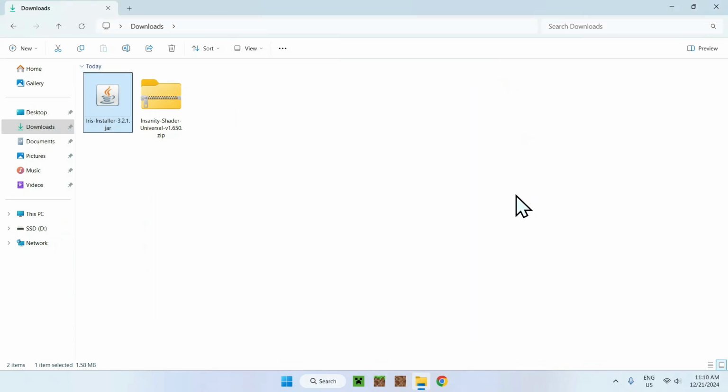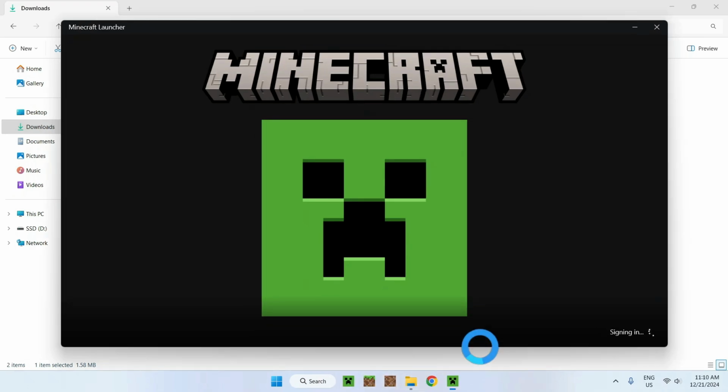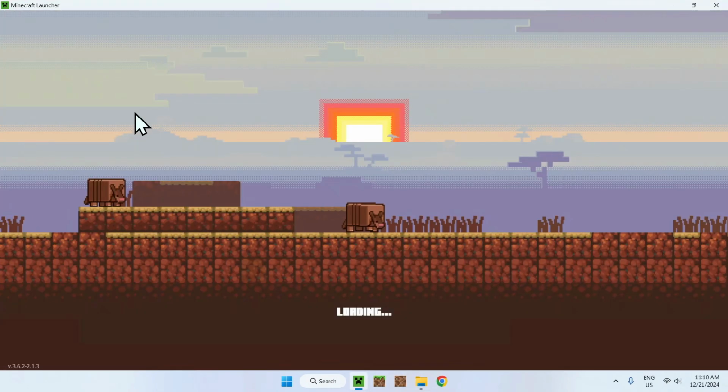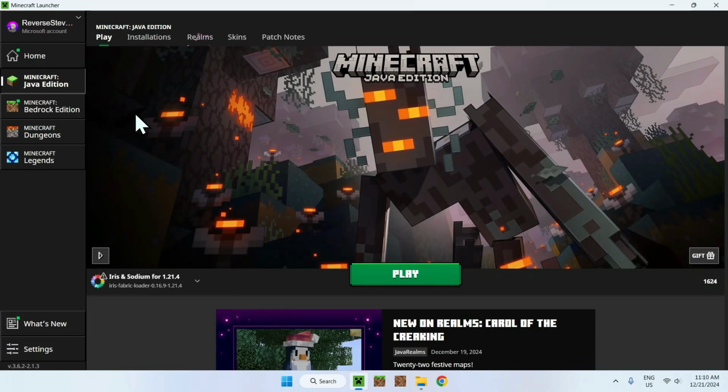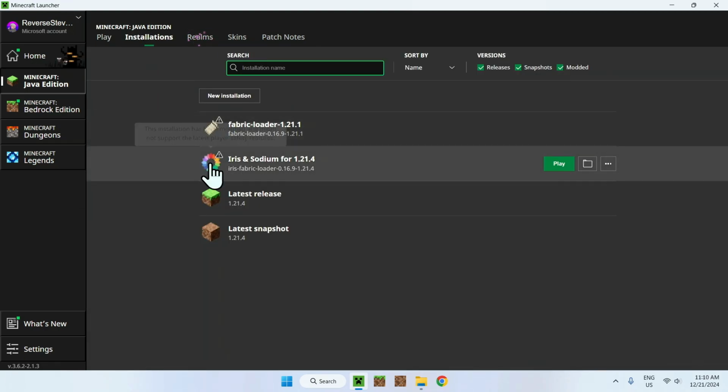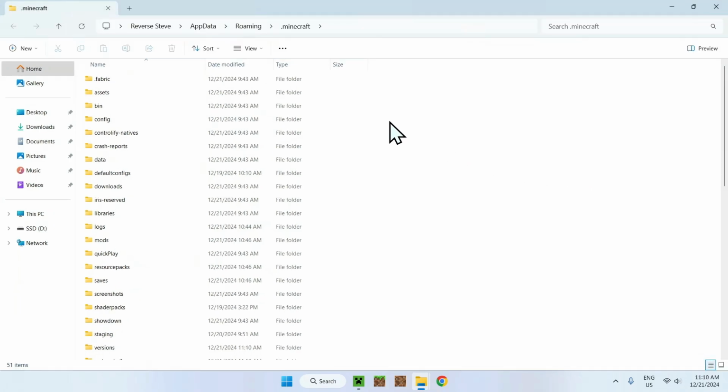And now, simply go to the Minecraft launcher. Wait for the Minecraft launcher to load up, it just takes a couple seconds. Okay, once we're here, you see that Iris and Sodium is right here. Simply go to Installations and go to Iris and Sodium for 1.0.4. Go on the little folder icon and it will bring you to the .minecraft folder.